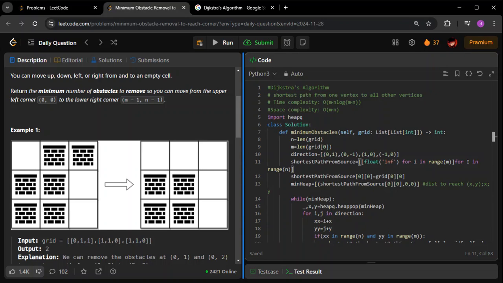Okay, all the edges have the same weight. That's what we were considering. So whichever node we reach first, that is the answer. That's what we were doing actually. That was BFS. There we are using a simple queue.